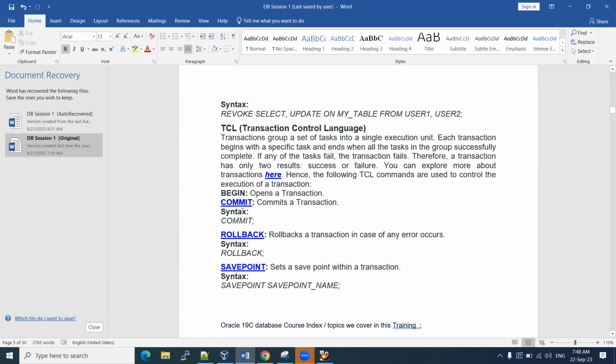So before the commit only. Commit means permanently saved. That's it. Rollback means it won't save permanently. It will roll back from the temporary location itself, or I can say the cache level itself. It's not the temp, it's the cache level.